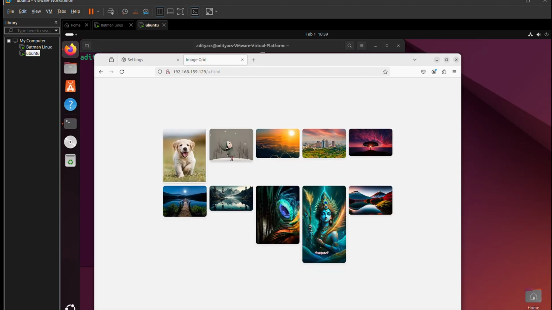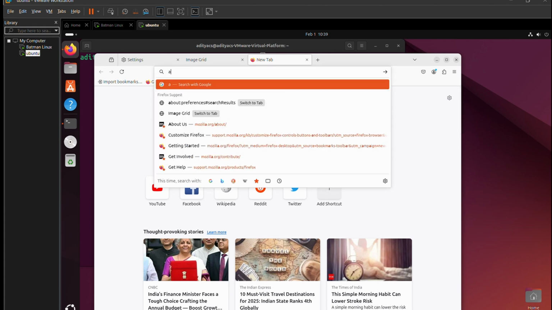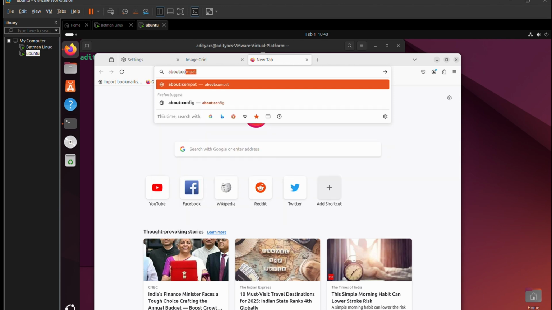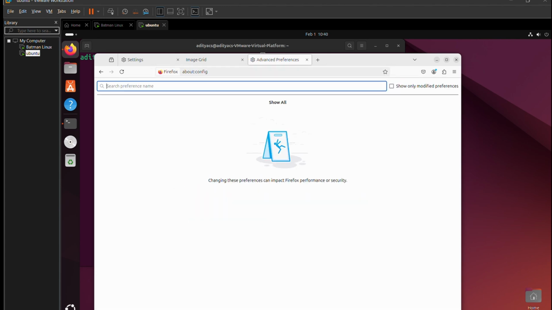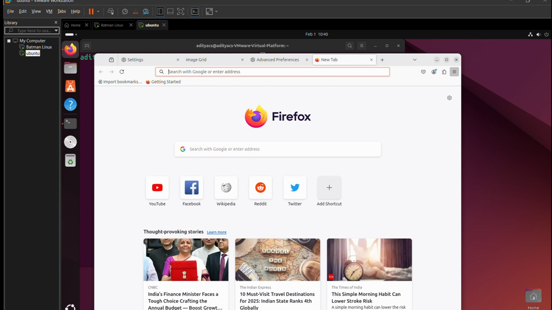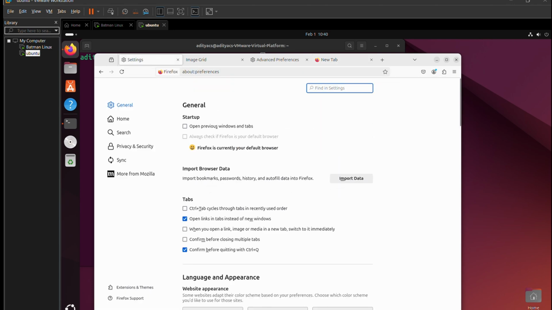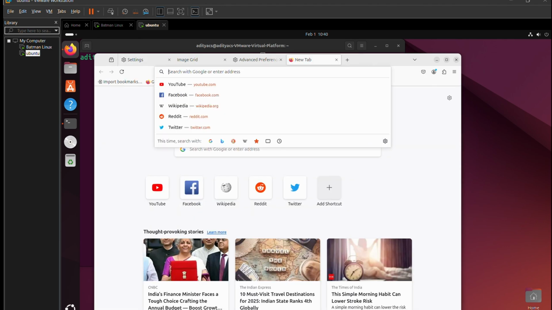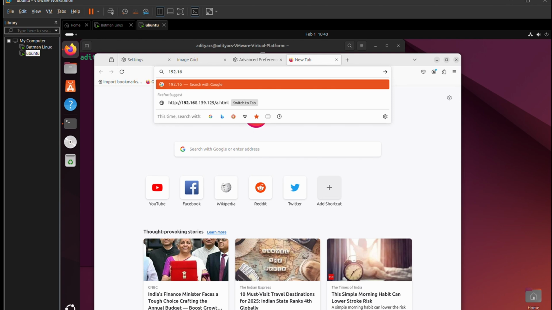Then go back to Ubuntu. Again go back to about:config. Type persistent again and here change it to 4. Again, what's the step after this? Clear cache. So go to settings, clear data, and now open a new tab. Type the IP address 192.168.159.129/a.html. Don't press enter yet.